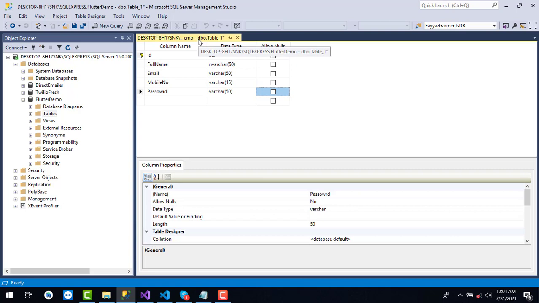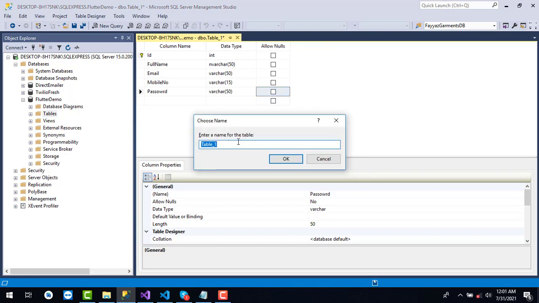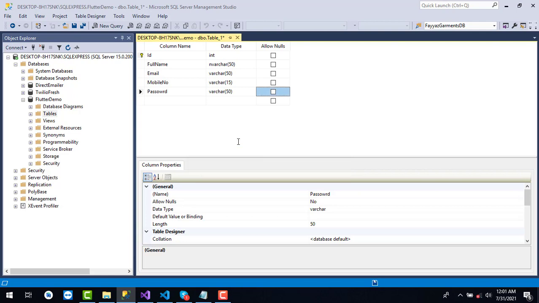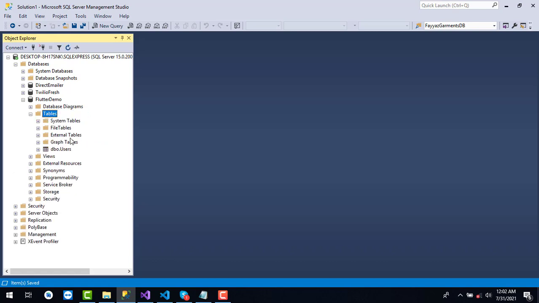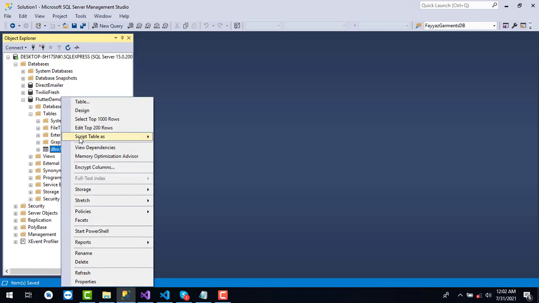Now we just need to save the table name. So we will just save it with the name users. Once you save it, you need to right click on the tables and click on refresh, and you need to expand it, and you will be able to see the users table, and you can see the design of this users table.